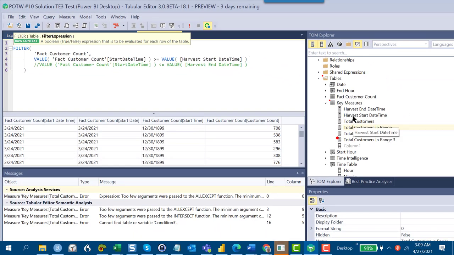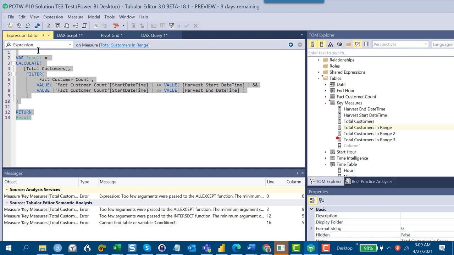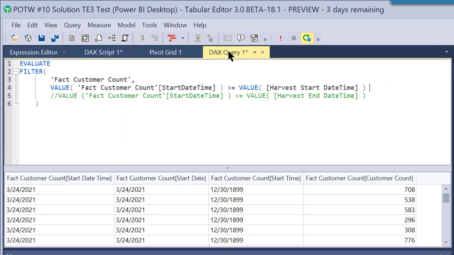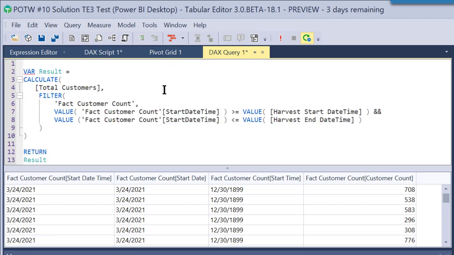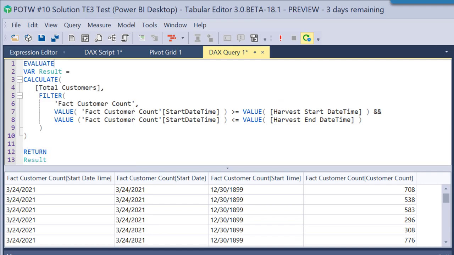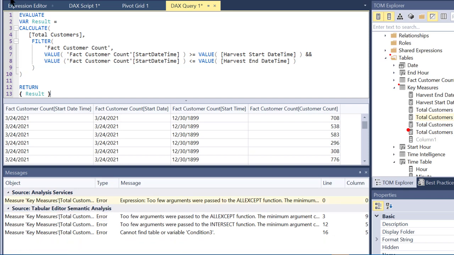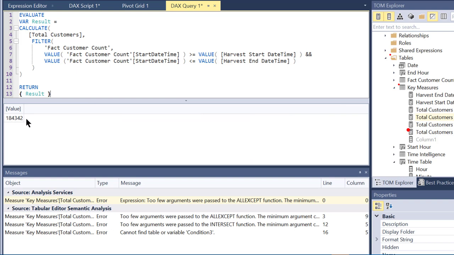If we go back to our measure here, one of the cool things you can do with regard to measures is you can copy a measure into a DAX query. And although it'll give you an error that says it's not a table function, let's just put evaluate up here. Expression specified in query is not a valid table expression. But what you can do is a small cheat. If you want to evaluate a measure, just put your measure in the squiggly brackets and hit F5, and there you've got the value of your measure. So again, really great functionality for debugging.